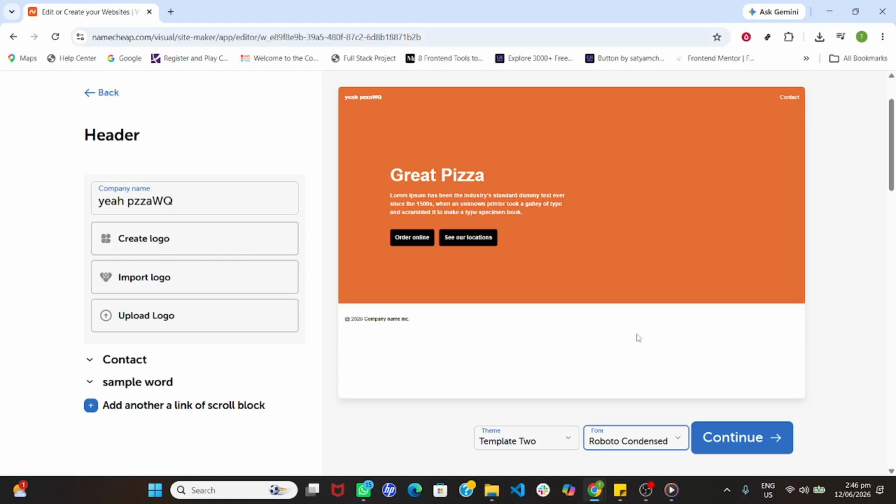The key thing here is to make sure this font is actually applied to the header navigation. Sometimes the editor will give you options for where the font goes. Double check that the header section is selected. If everything looks good, we're almost done.